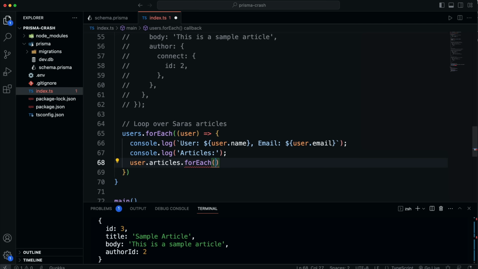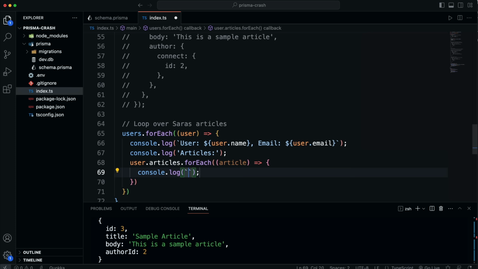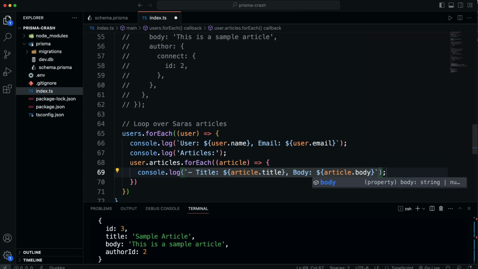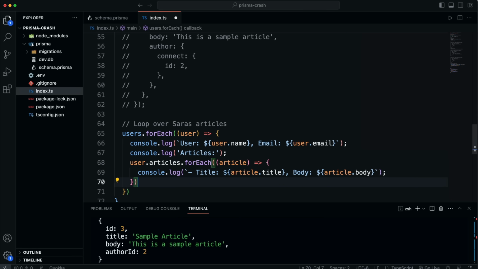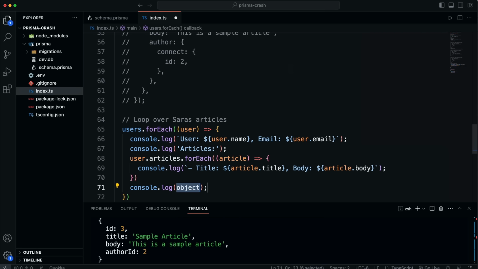So let's say for each article then let's console log, and we'll use a template string here, and we'll put a dash title colon, and then put the article title, and then comma, then we'll say body, and then we'll get the article dot body, and yeah, that should do it. And then underneath that for each, I'm just going to add a new line, so we'll say console log, and we'll do a \n.